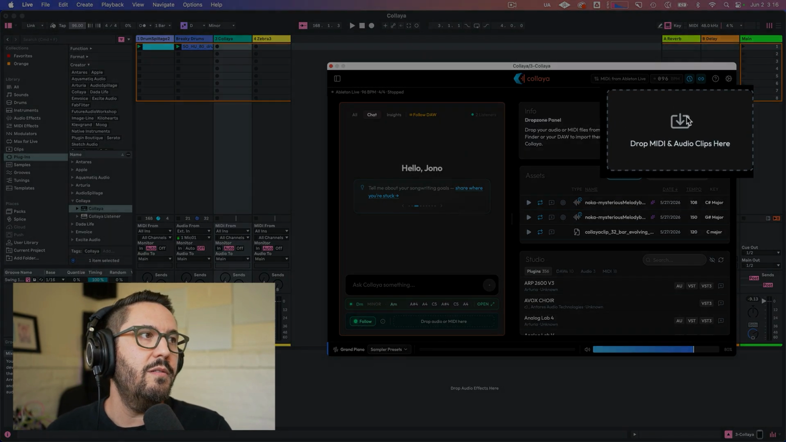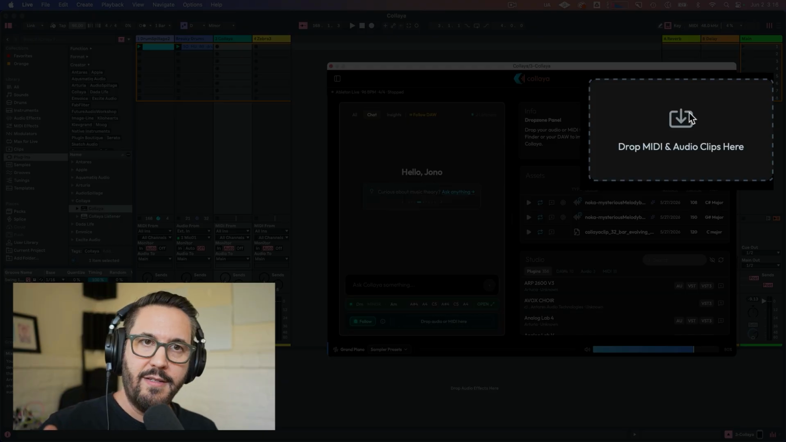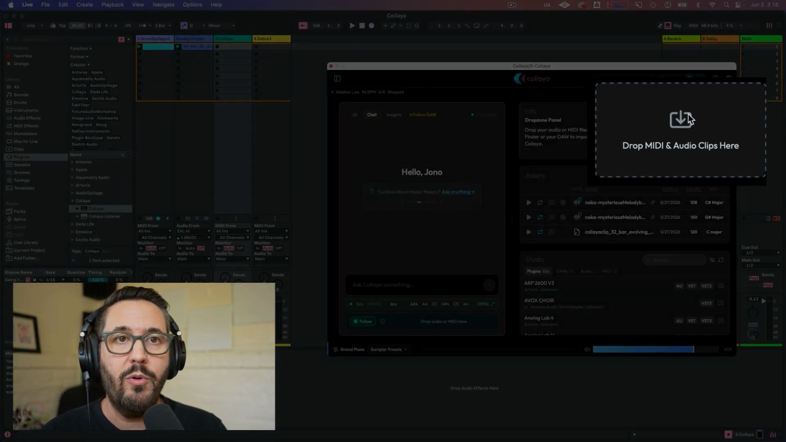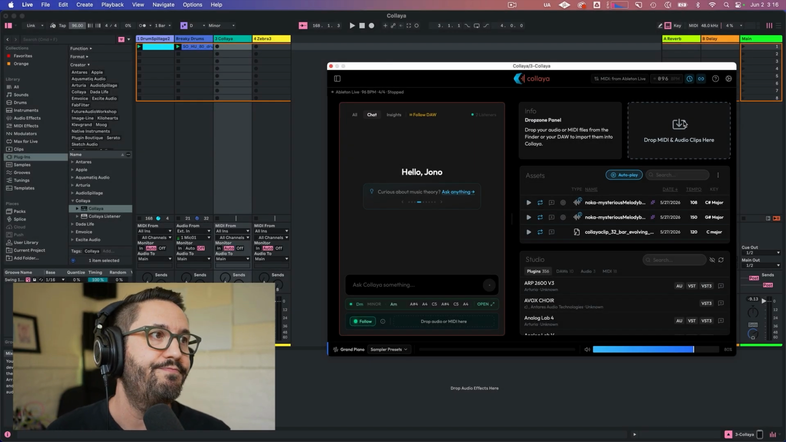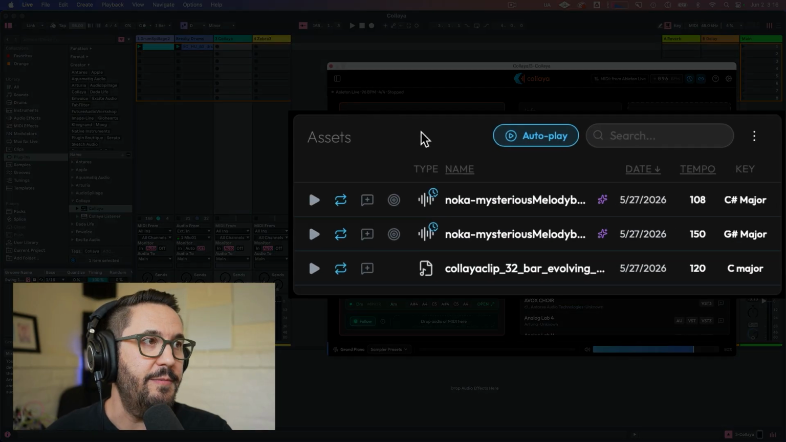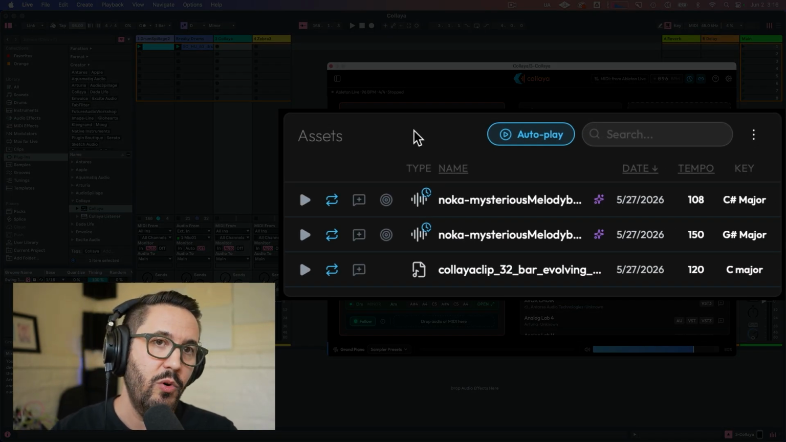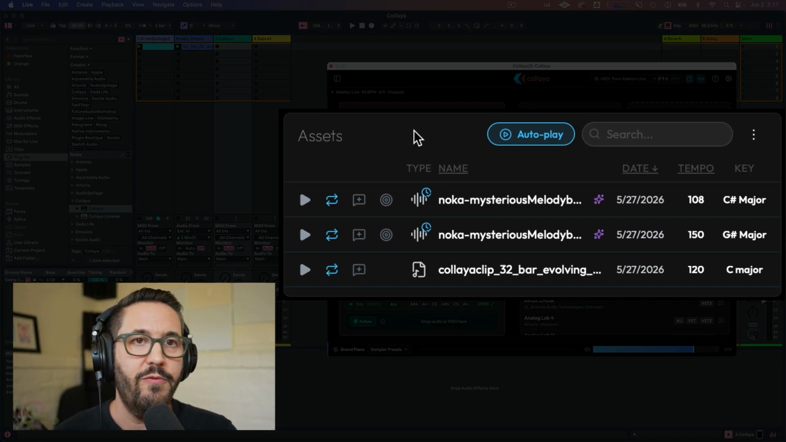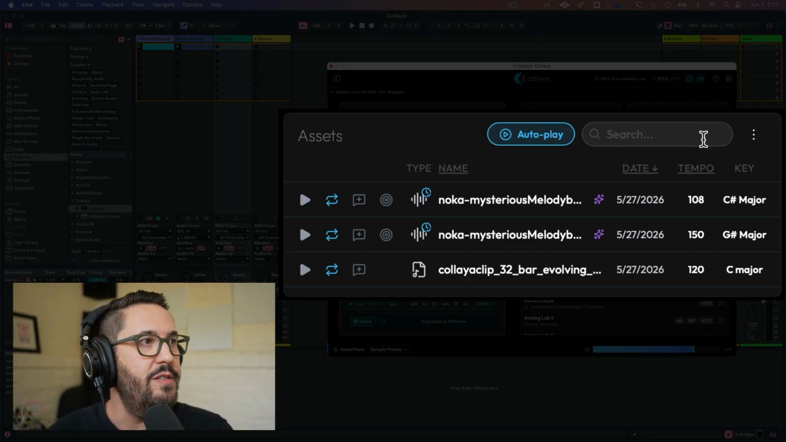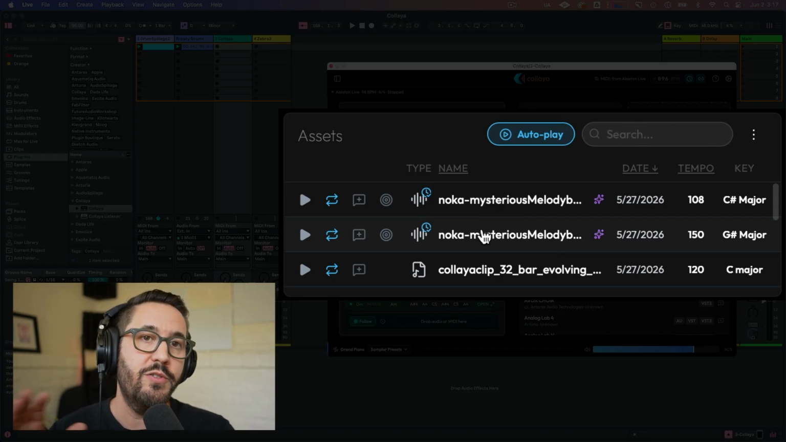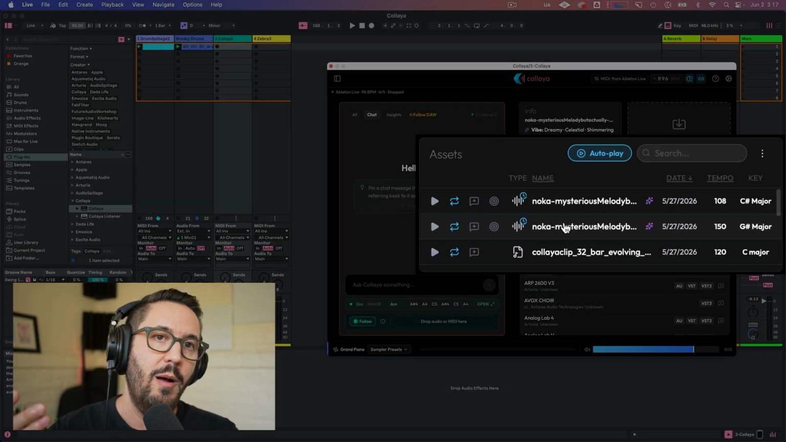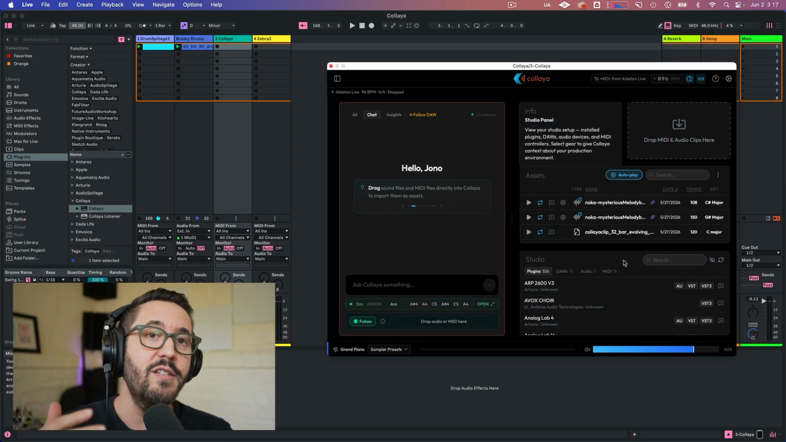This is the Dropzone. This is where you can drop assets into Collaya, and it will automatically import them into your assets folder. Here's the assets panel. There's a lot going on here, and I'll get into more detail in a minute, but just know for right now, this is the assets panel. This is where you search for assets, and this is where you'll see your assets show up when you import them.